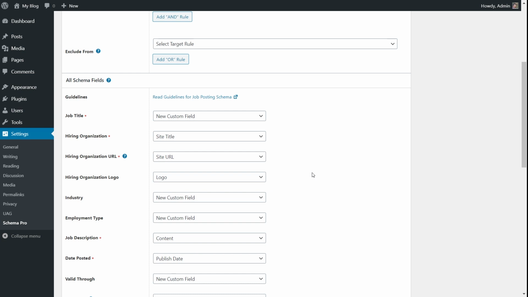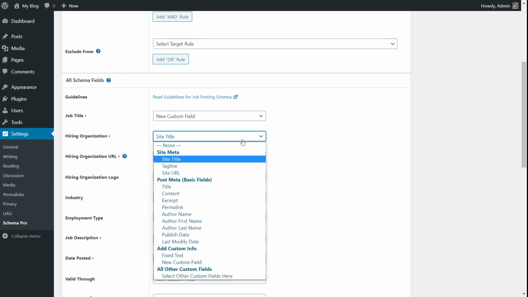Now, instead of having to add all the details of schema manually to each page and post, Schema Pro automates a lot of that process by mapping certain fields of schema to variables on your website. Now, the variables can be of 4 different types. Let me explain by taking an example here. Let's take the hiring organization field as an example. If I click the drop-down menu right here, you'll see all the different variables that I was talking about. The first variable that I was talking about was the site meta or the post meta. So you have access to the site meta and also the post meta, and you can map any of the fields to existing schema data.